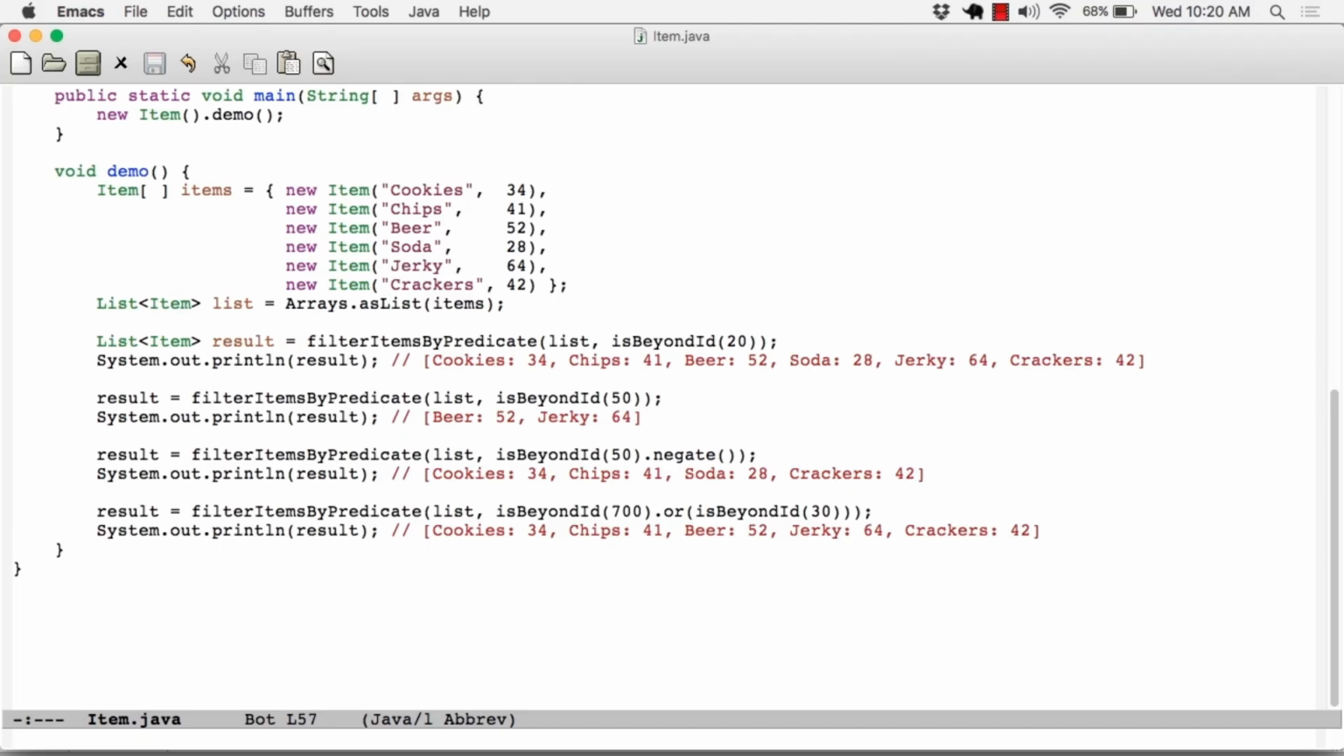We can also combine these predicates in Boolean ways. So here's an example. You see isBeyond 700. Well, that fails. There's nobody with an ID beyond 700 or beyond 30. And beyond 30, of course, picks up 34, 41, 52, 64, and 42. By the way, that OR is a so-called short-circuiting OR.